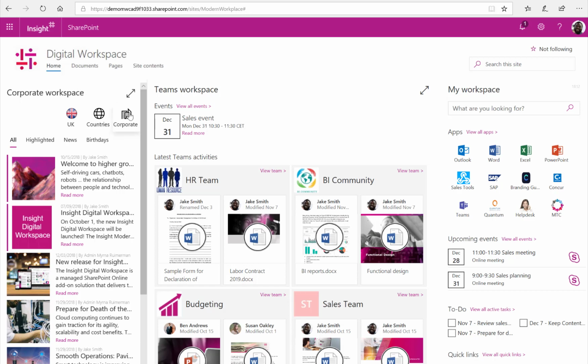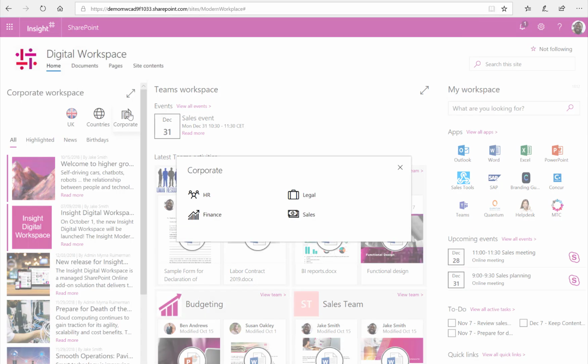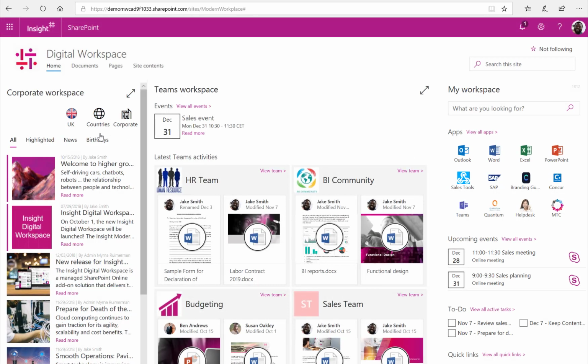This means that when I click on the corporate icon, I see links to intranet sites or information from HR, legal, finance, and sales for me as an employee of the UK subsidiary. All this is configurable by my organization. I could change country by clicking on the countries icon to see others, but this will only show if I'm allowed to go there.